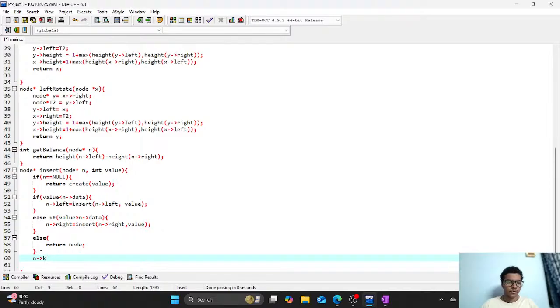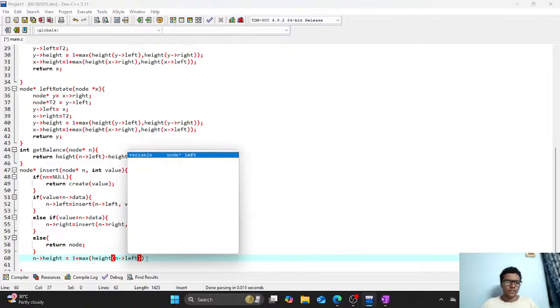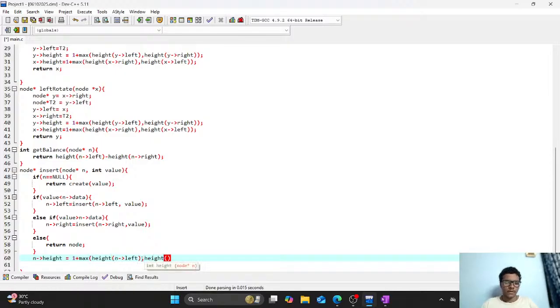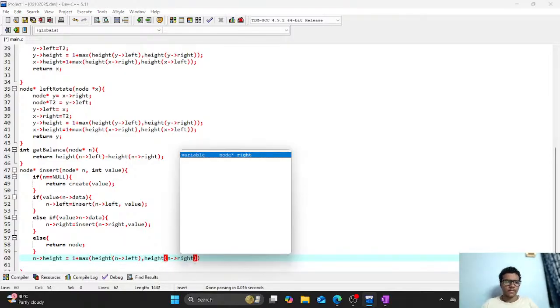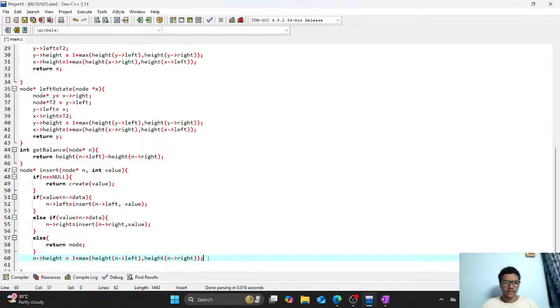After insertion, you are supposed to update the height, because the height is not going to get updated by itself. n of height is equal to 1 plus max of height of n of left, height of n of right. This is how we update the height, just like we have written over there. And now we get the balance, and balance is equal to get balance of n.